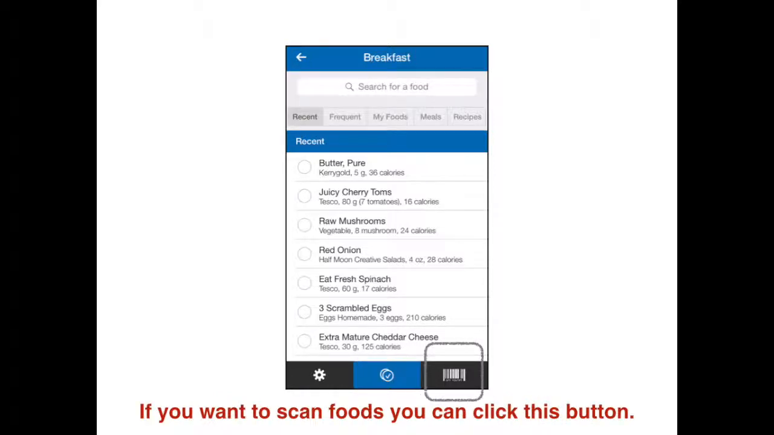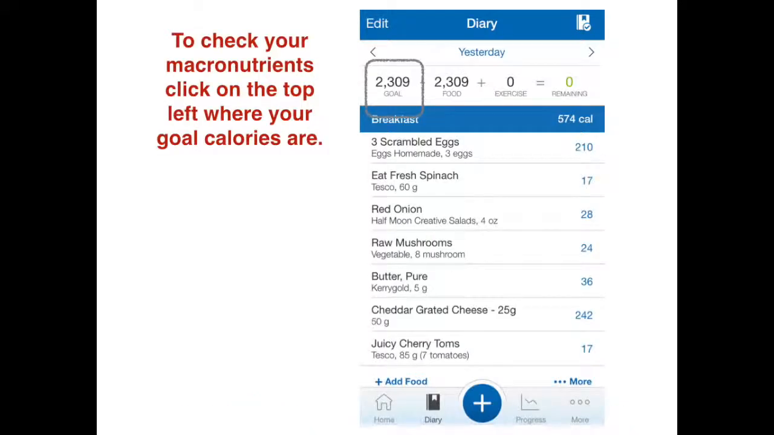Another nice feature is the scan button on the bottom right. So what you do is you can click on this and then you can scan the food you're having and enter the amount of grams of food that you're having of that item. What I've done here is I've added lots of foods to make up 2,309 calories.